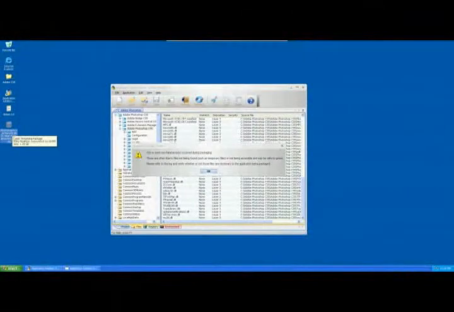So now our Application Jukebox Studio has finished creating our application package. And if you notice on your desktop here, there's a photoshop.stp. This is the file that you would copy over to your server.